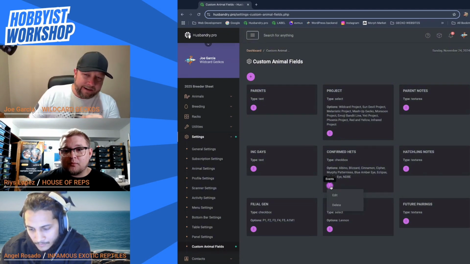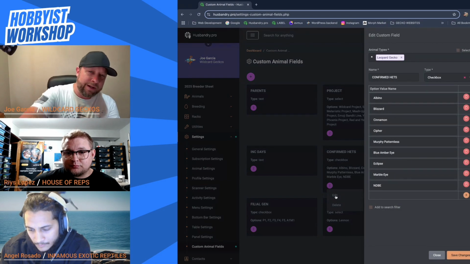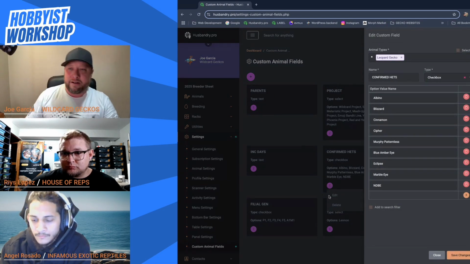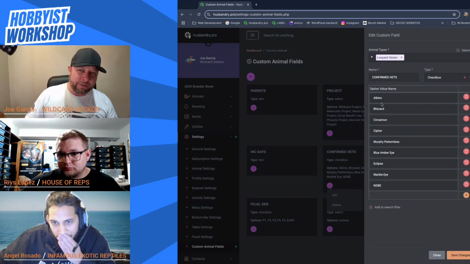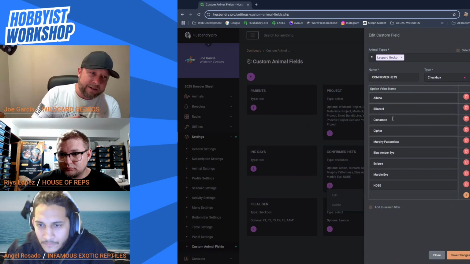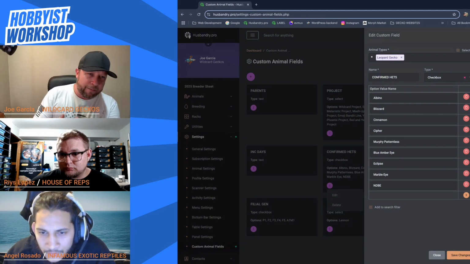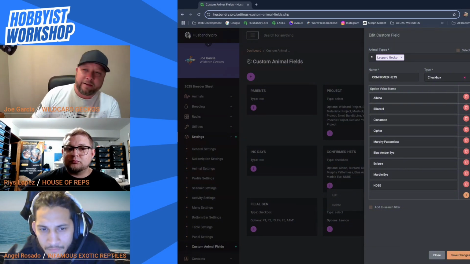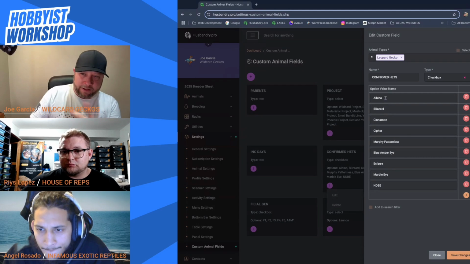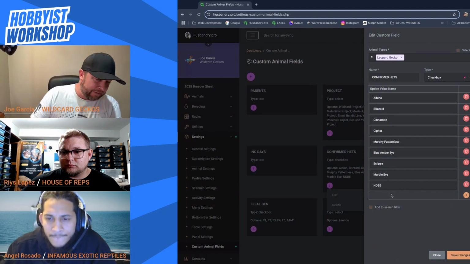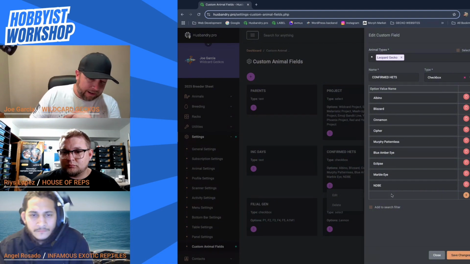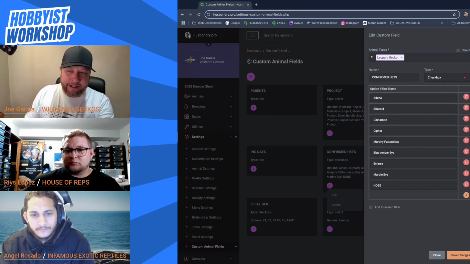So when I click edit, that's the screen you'll go on when you hit this plus sign on the top left. I just put albino because in your description it's going to have which albino, so you don't need to overdo it here. So what I put: confirmed albino, blizzard, cinnamon, cipher, Murphy patternless, just the ones that are basic. If there's more in the future, I'll obviously come back and add them later.